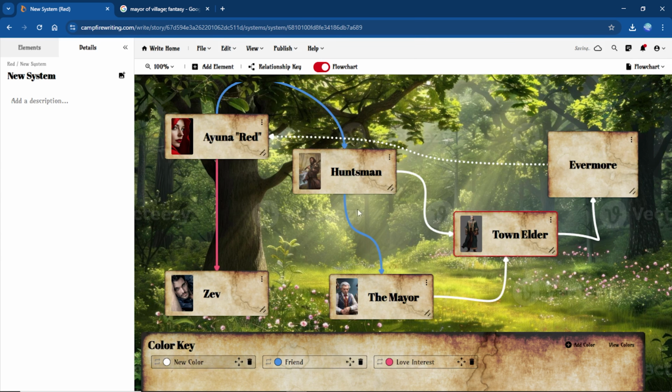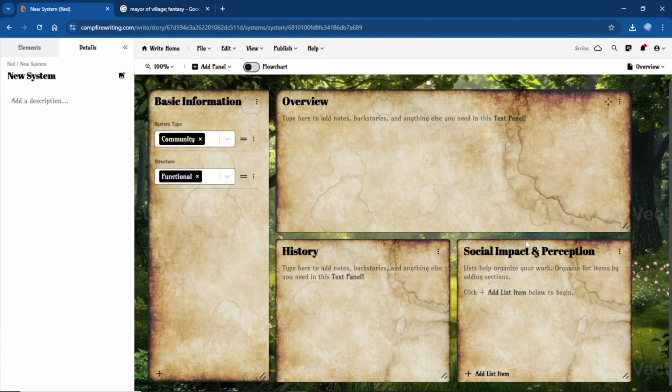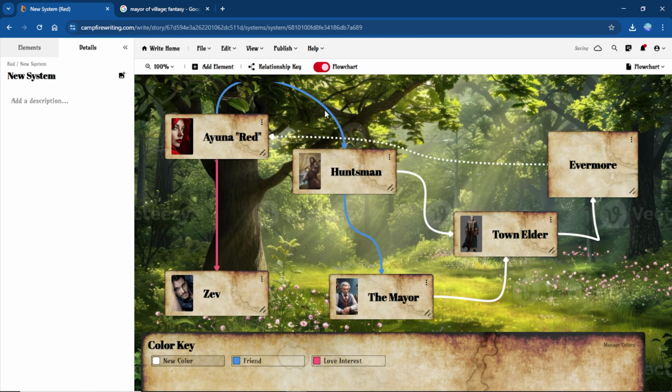And again, with all this set up, I can fill out the history and the social impact and everything in regards to all this. This is just to help me visualize who is connected system-wise. So you have Evermore, which is the village, who is run by the town elder and the mayor, who are friends with the huntsman, who's friends with Ayuna, who is in love with Zev. So see how all this connects and correlates with the system. So pretty much this is all system is.